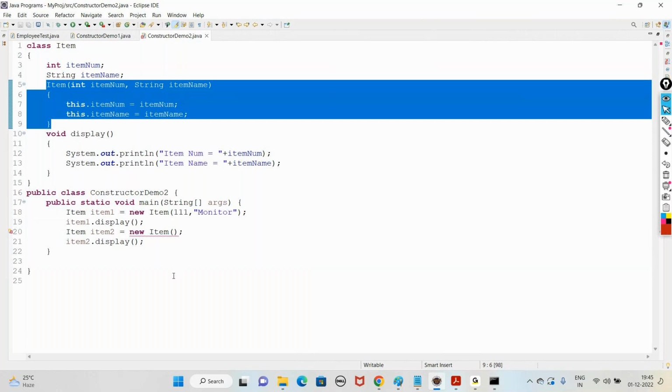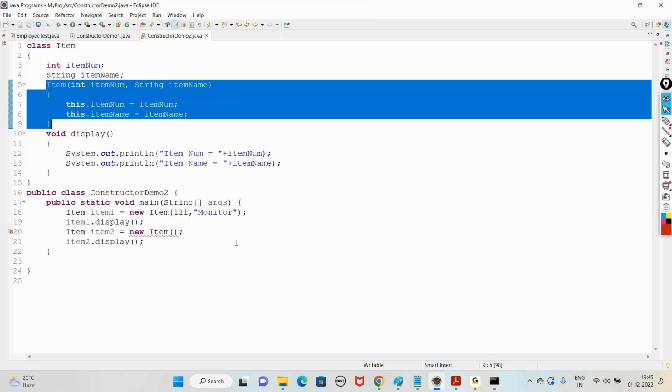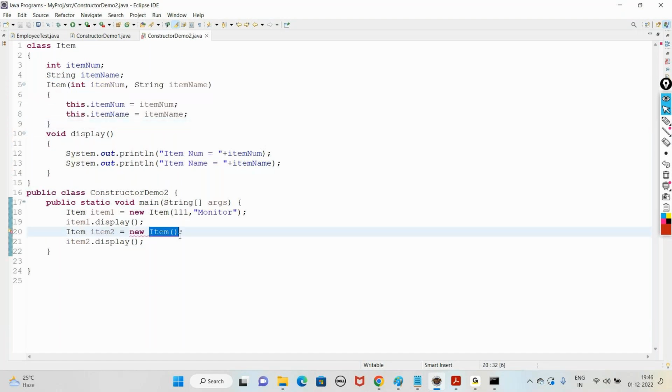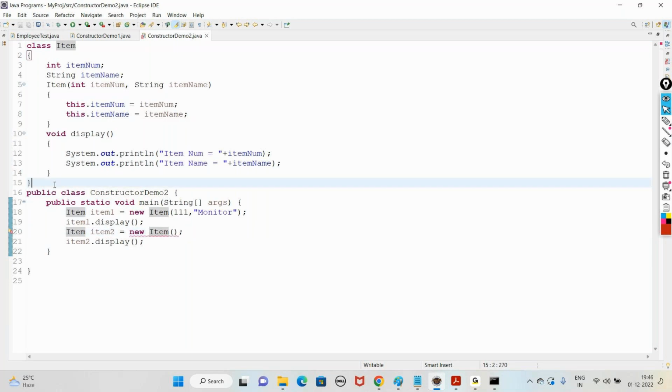The reason is, in your class, do you have a constructor here? Yes. Then when a class contains a constructor, will Java create a default constructor for you? No, that is the point here. If a class does not contain a constructor only, Java creates a default constructor. But in this example, we already have a constructor. But you are creating the object referring to the default constructor. Is this constructor present in your class? No. So if you call a method that is not present, it goes with an error.